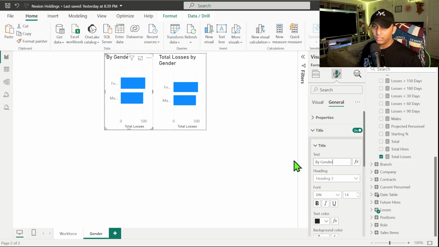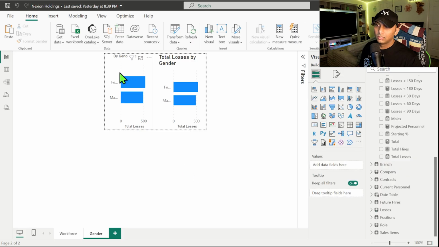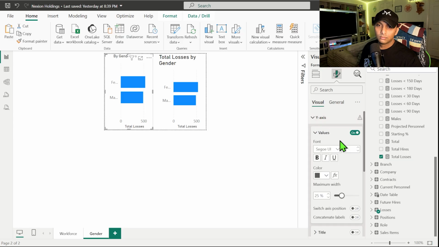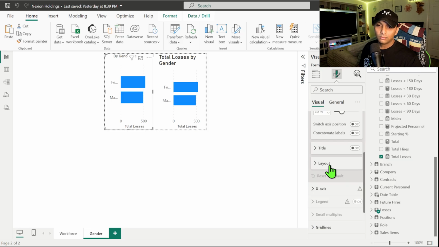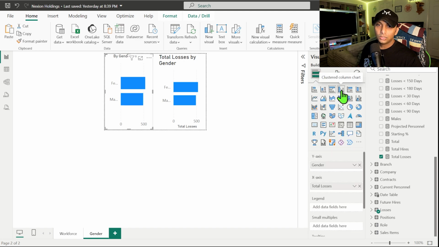I'll go by gender losses. And then we'll change the title size as well. We'll center it. All right, so that's a little bit more of a better fit. We can also turn off the titles for anything that we have. We'll change that, and maybe we'll just even change it to a clustered column chart so we can see it a little bit better, even more so.